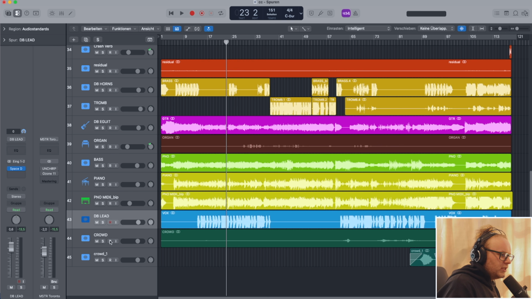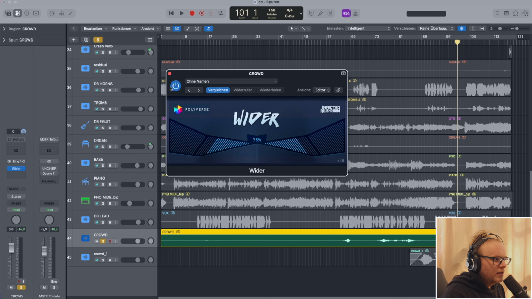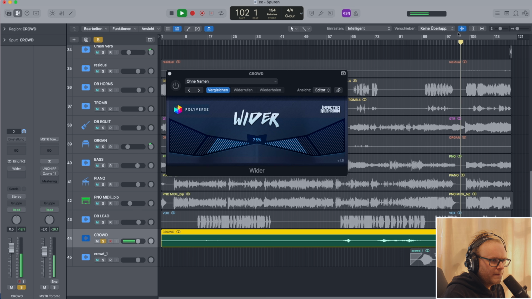And I basically did this to have a stereo reverb going on, but you don't really hear it in the mix. And then we have the crowd, which is also really untouched. Here is what the crowd sounds like. And all I did there was to use the Wider again to have a stereo crowd. I can turn it off so you can hear the mono crowd. So I just put this Wider onto it.